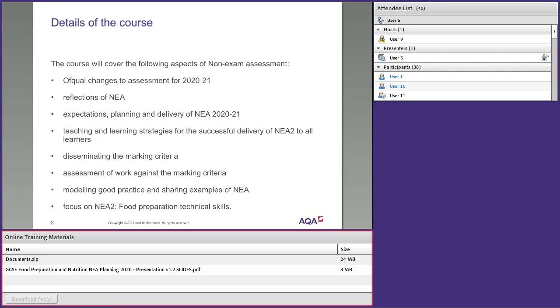I'll start by going through the Ofqual changes for the assessment for 2020-21. We'll then reflect on the NEA from past years, and then look at expectations, planning and delivery of the NEA 2 for 2020-21. Hopefully I will be able to share with you some successful teaching and learning strategies for the delivery of the NEA 2, and then I will disseminate the mark scheme.